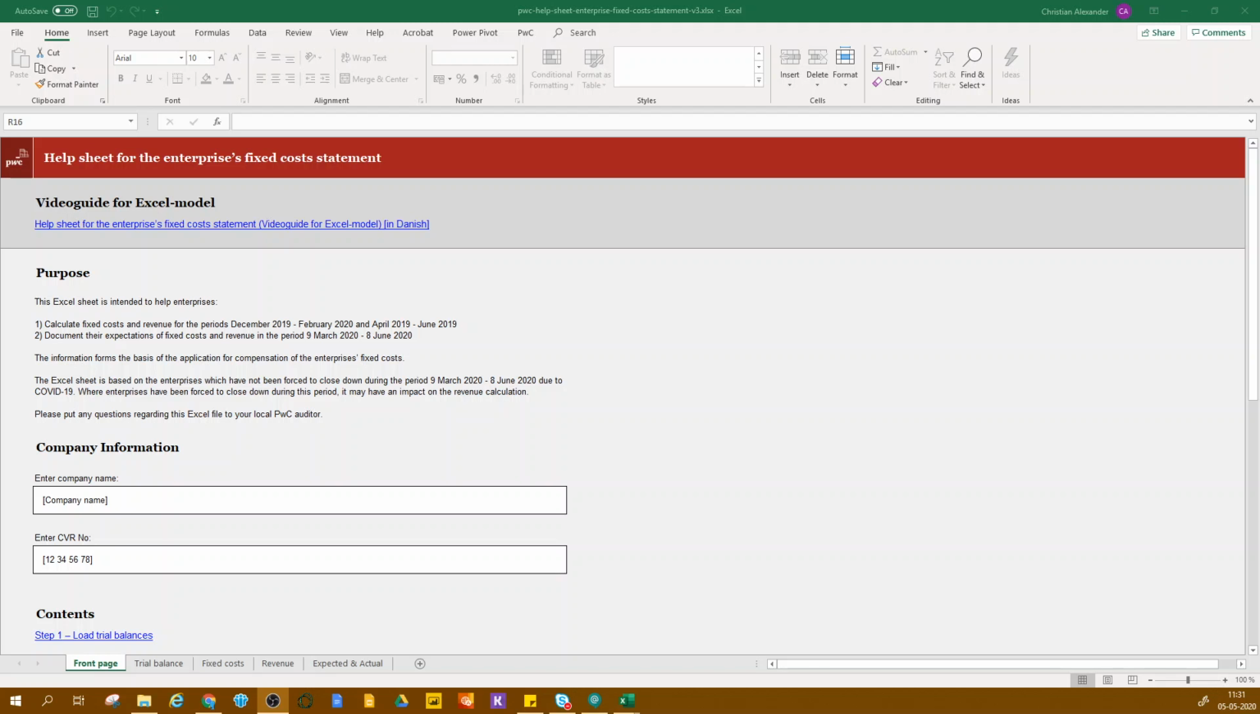Welcome to the technical walkthrough of the Excel model for compensation of the enterprise's fixed costs. The Excel model, which can be found on pwc.dk, will look like this when you open it up. It's built into this front page, and then it has four different tabs. I'll get into that in a moment.